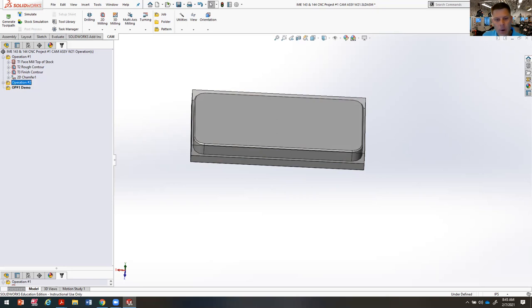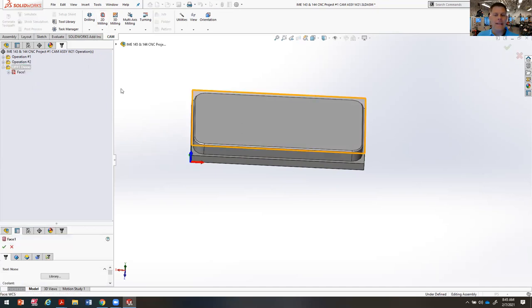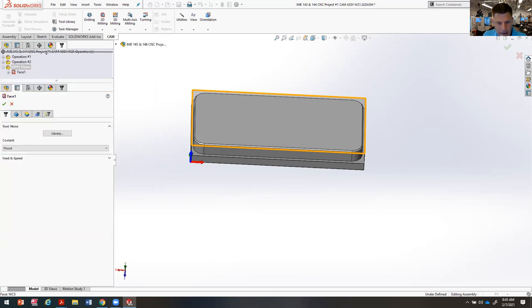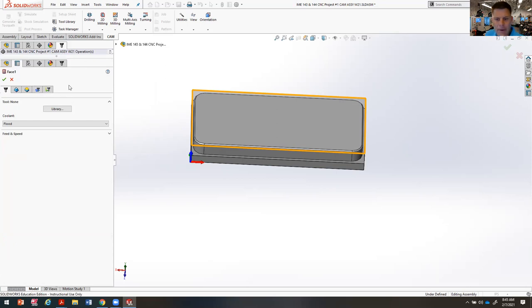So for operation number one, let me close this one, come back down here. The first thing I'm going to do is go to 2D milling and pick face. Remember, what facing does is make the surface 90 degrees to the axis of the rotating cutter. Face mills are non-center cutting, so they start off the part, come across the part, and take the overall height down somehow. So when I'm doing this facing, I'm creating the tool path here.